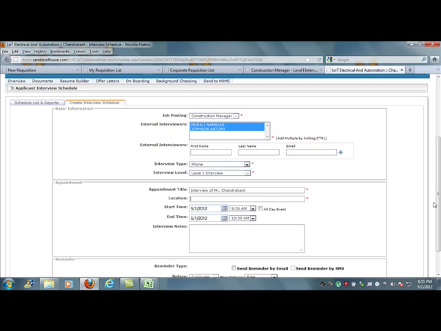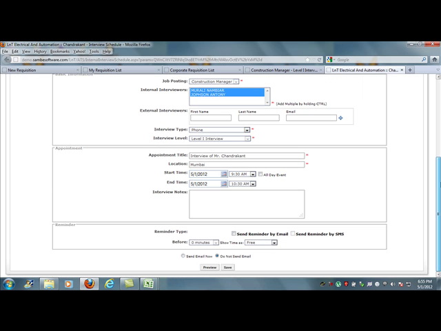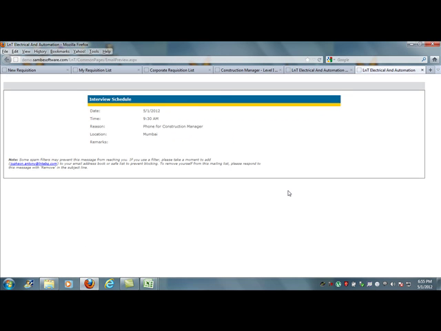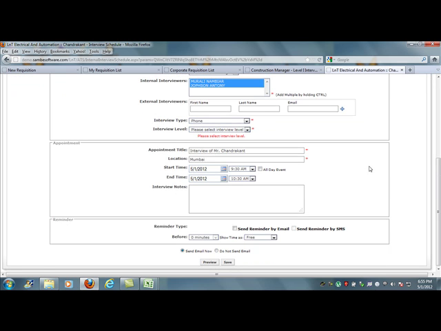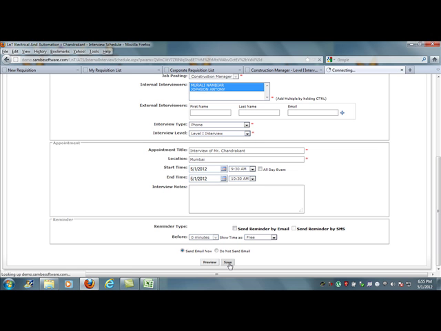Location will be the interview location. So let's give the interview location, and then the timing schedule of the interview. And if you want to send this interview schedule to your managers by mail, then select the radio button of send email now. And if you want, you can also preview. So this will be the preview of the interview schedule. If it is okay, then select save.